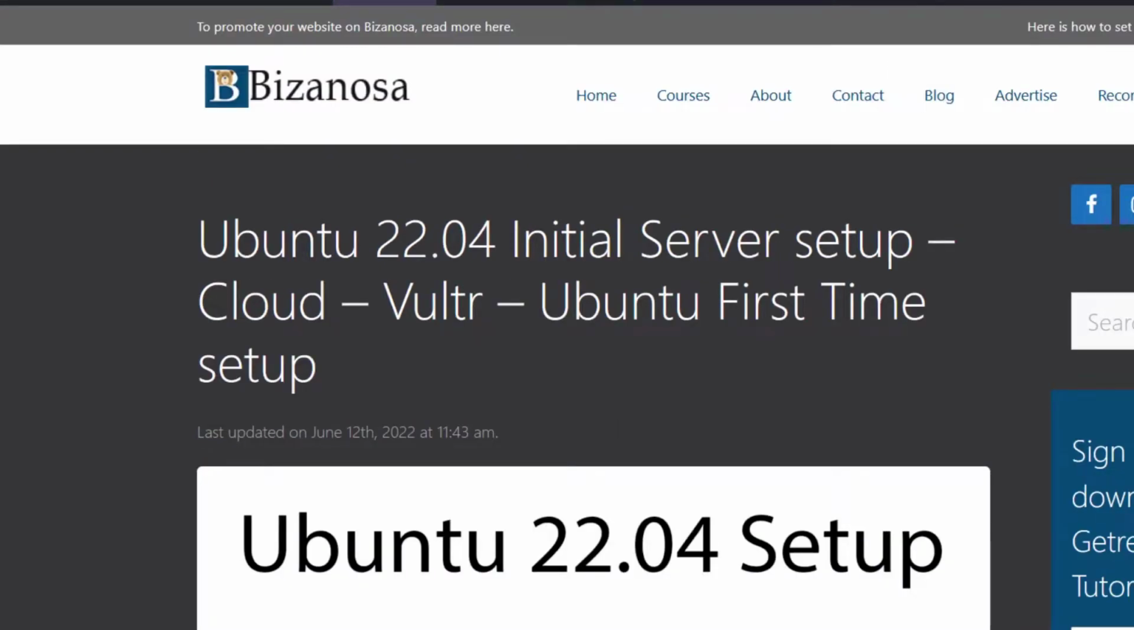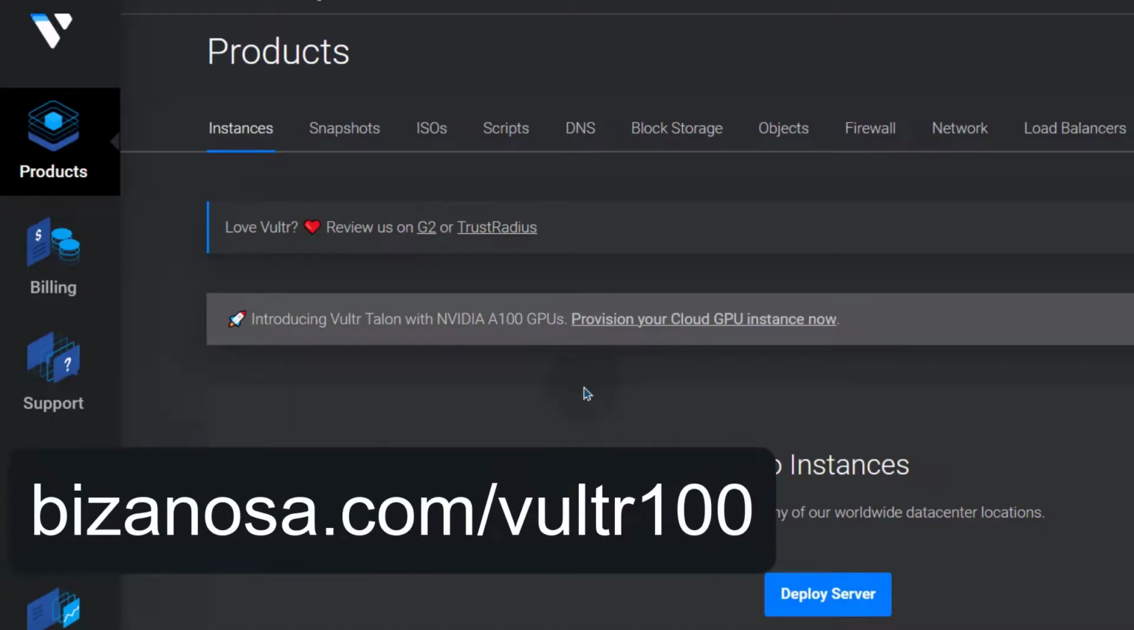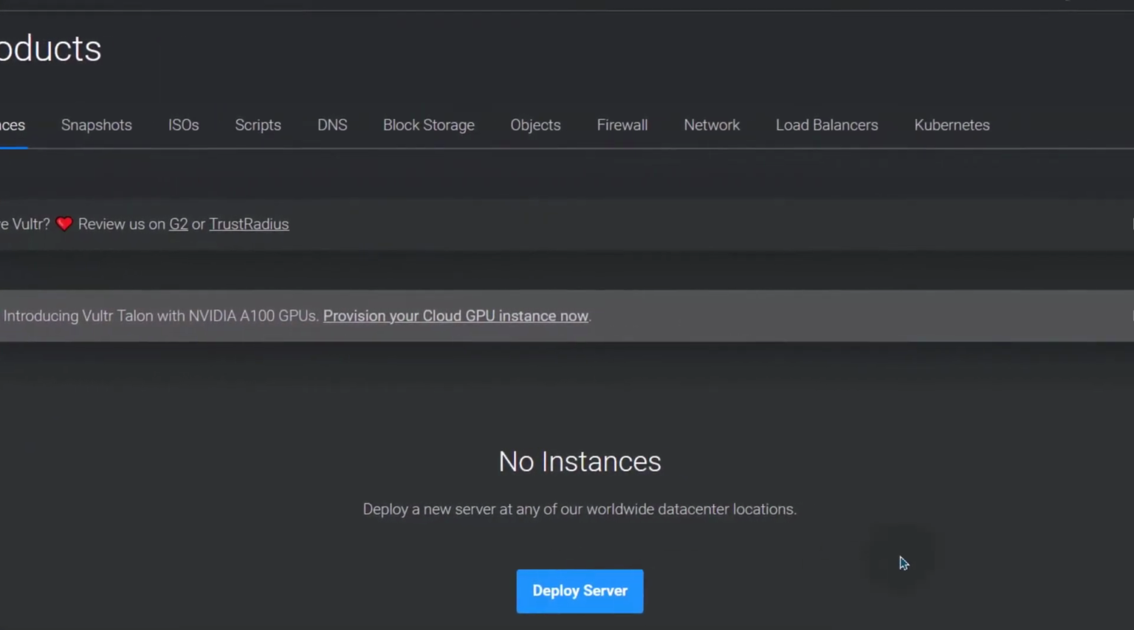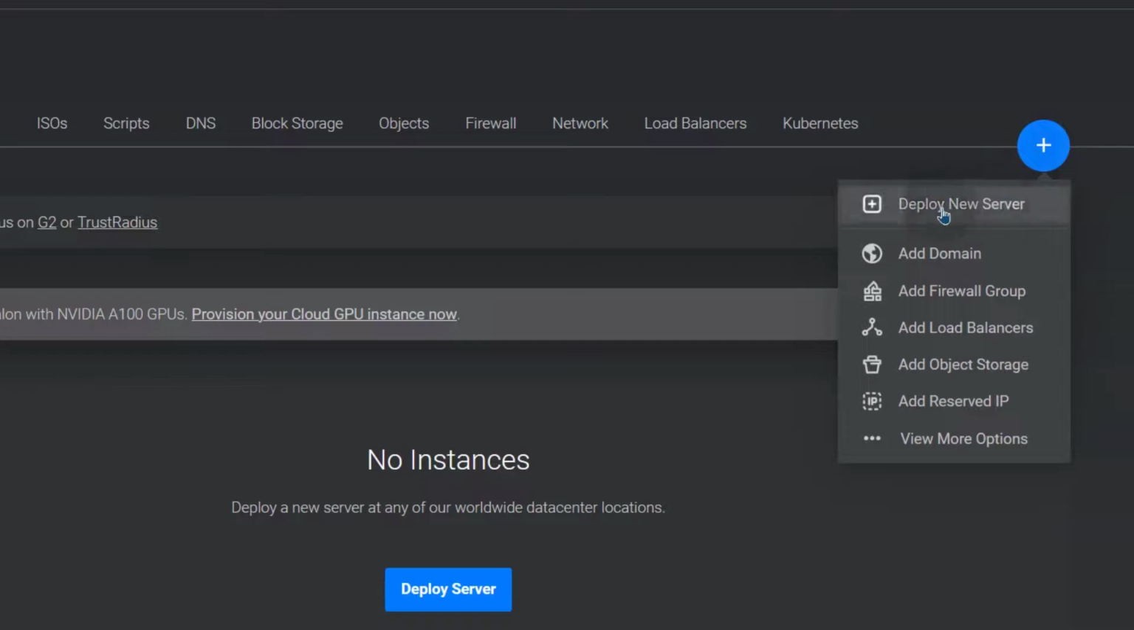So I will come back to Vultr. First step, let us deploy our server. So I'll just click there on deploy, or you can click there as well to deploy a new server.